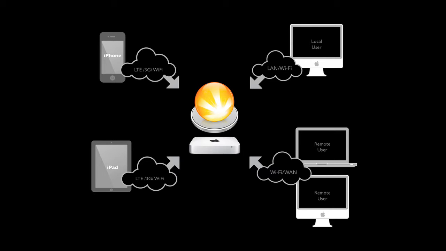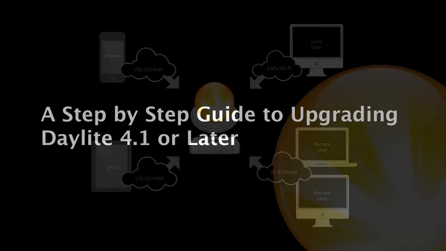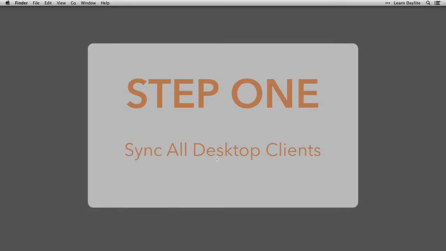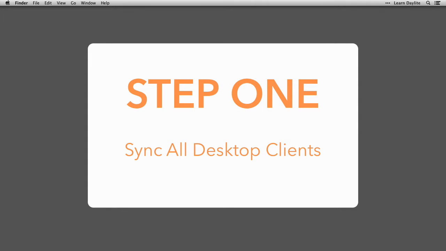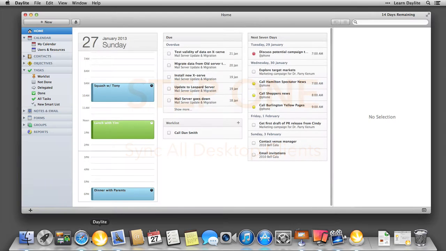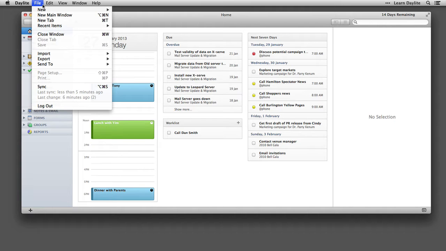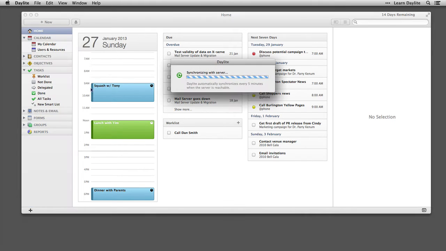Now that we have a better understanding of the Daylite ecosystem, let's go through the upgrade procedure. Step 1 is to sync all desktop clients. To do so, go ahead and open up Daylite, navigate to your File menu, and choose Sync. Daylite does synchronize with your server every 5 minutes, but it's always a good idea to do this before an upgrade just to make sure all changes have been synchronized.